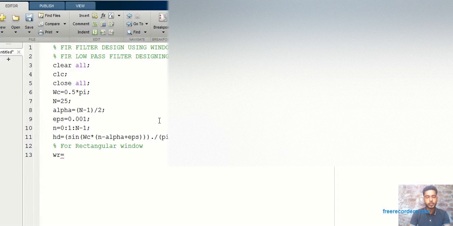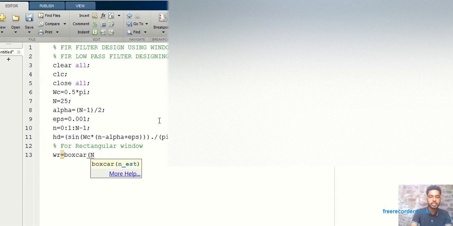So in MATLAB software we have one direct command for the rectangular window. The name of that command is nothing but boxcar. So I can write boxcar of the number of samples, that is capital N. This command will directly find the window equation for those samples. So boxcar is nothing but the rectangular window function command.